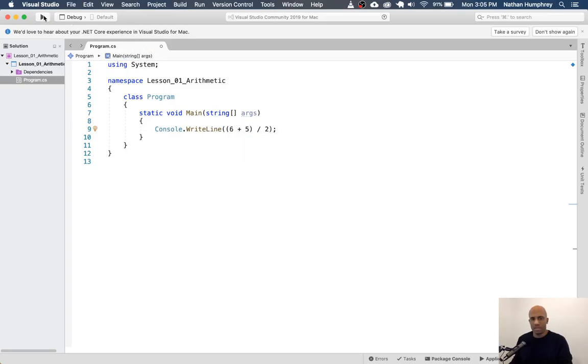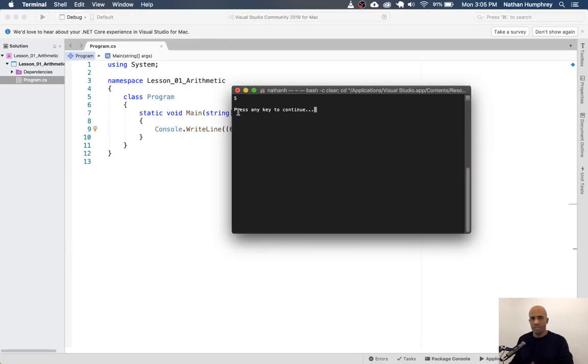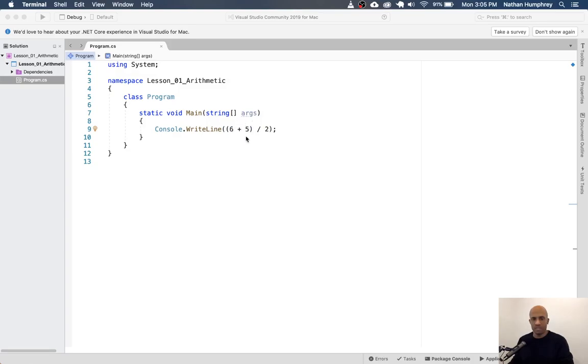So I'll give you a second to think about it. You can pause the video and try to work it out. But if we run this program with a simple change, you'll see that we still get the same result, the 5. So 6 plus 4 divided by 2 is equivalent to 6 plus 5 divided by 2. And of course, we know that that's not really true.